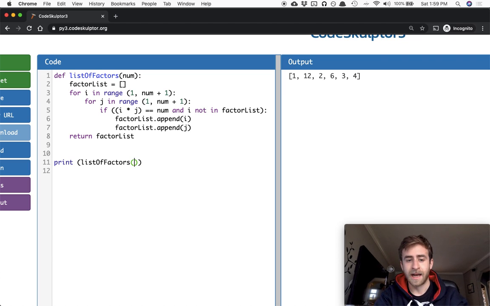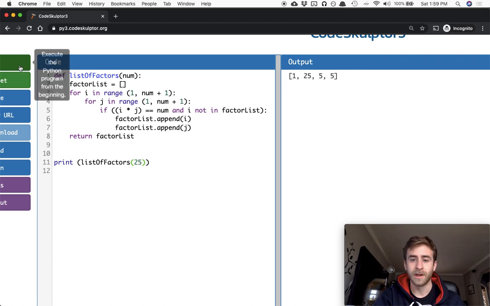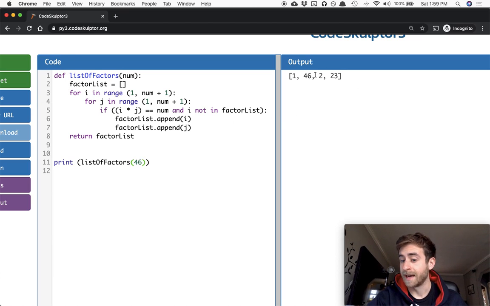So we're going to try like 25, see if that works. Still working okay. We're going to try 46. Still working okay. It's only giving us the 2 factors. There is an issue though now. We got rid of the duplicates, but we're back to a one-dimensional array.